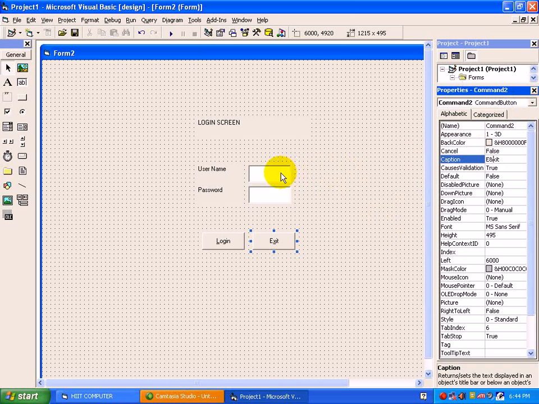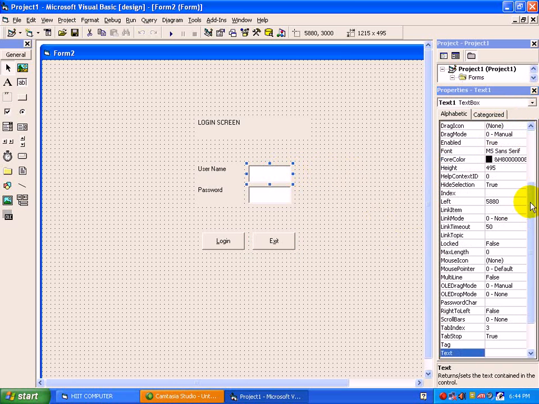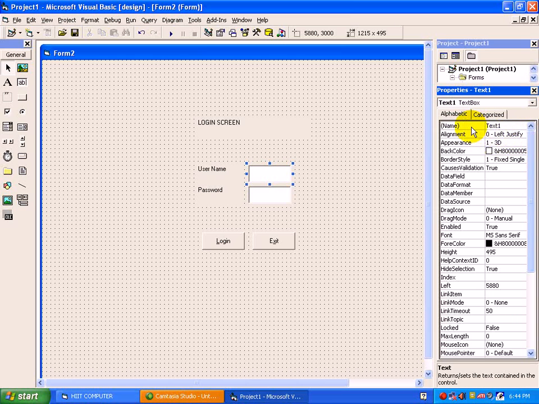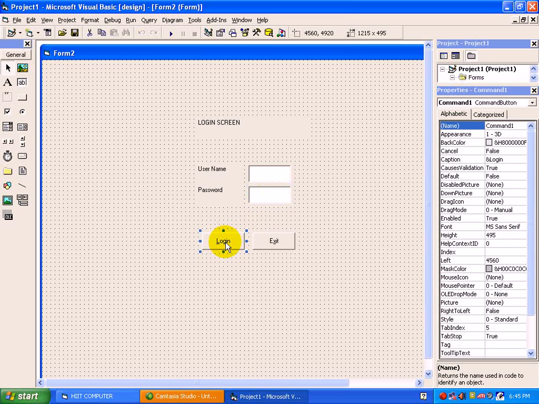Fine. Just see the default names of the text boxes, as we have to type these names to check inside the code for username and password. So we will change them. Suppose txtUsername for this, txtPassword for this. For buttons also we will change the name. See, by default Command1. So for this, we are giving cmdLogin. For exit, cmdExit.